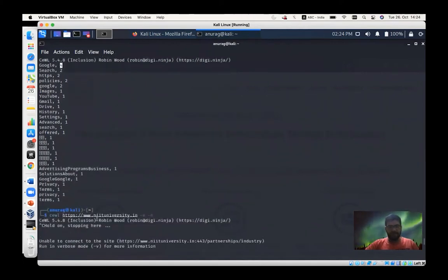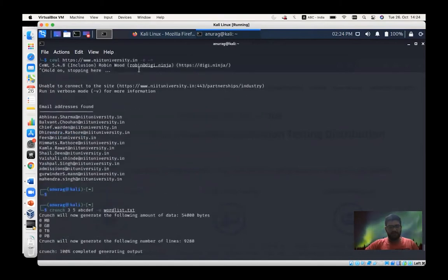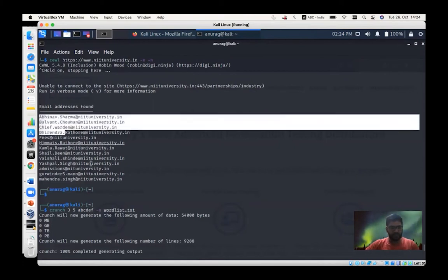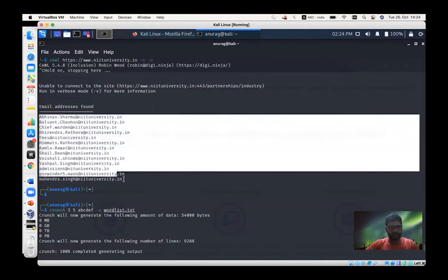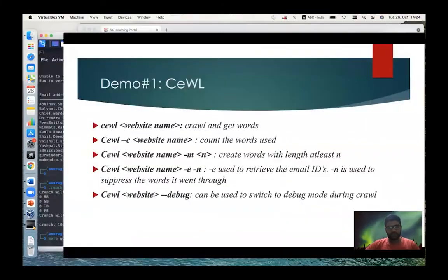Then I am using NIIT University here, and I've used the option -E, which will help me find the email addresses. On the NIIT University site, it has scrolled and it is able to find all these email IDs. Okay, so this is about the cool demo.